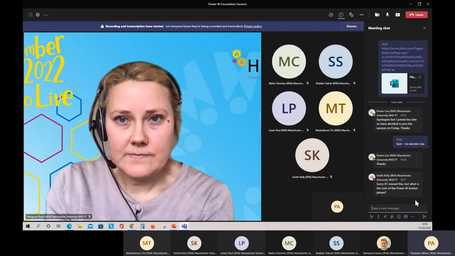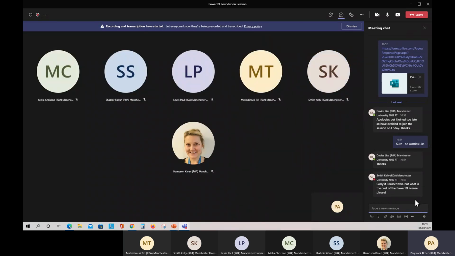So, a question from Kelly. The license: there's two licenses. There's a free license, which is what all consumers need to have. So that's not going to cost anything. Just go to the IT portal, request that, done, dusted. You'll be able to go into www.powerbi.com and do everything I've showed you today.